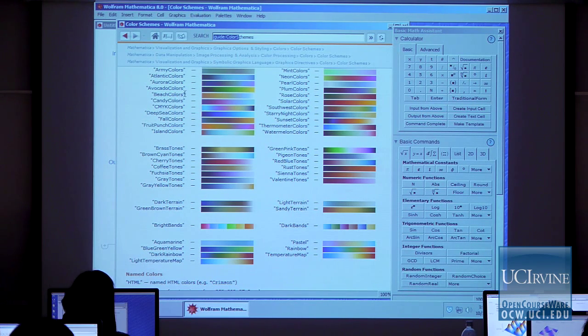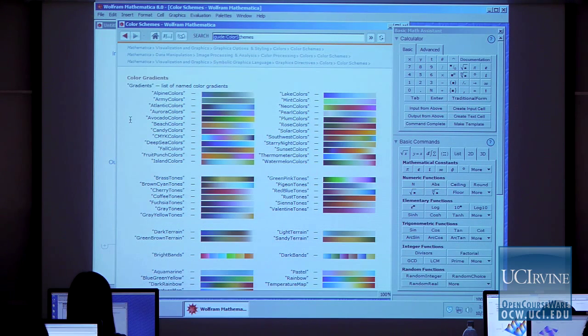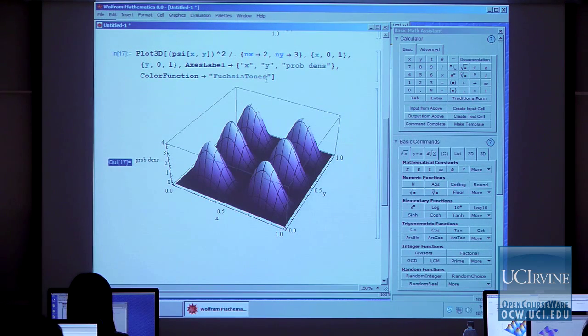Okay. Another one I'll just point out: remember that it's occasionally useful to be able to do black and white plots. So there is a version of the color scheme that is appropriate for black and white. It's called gray tones.